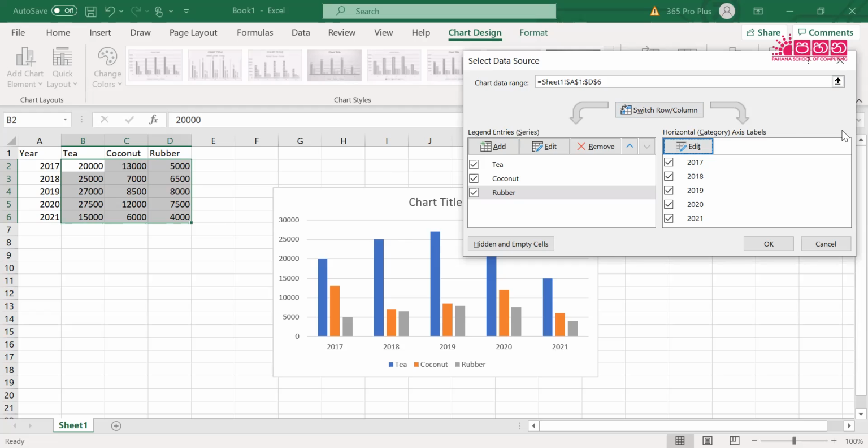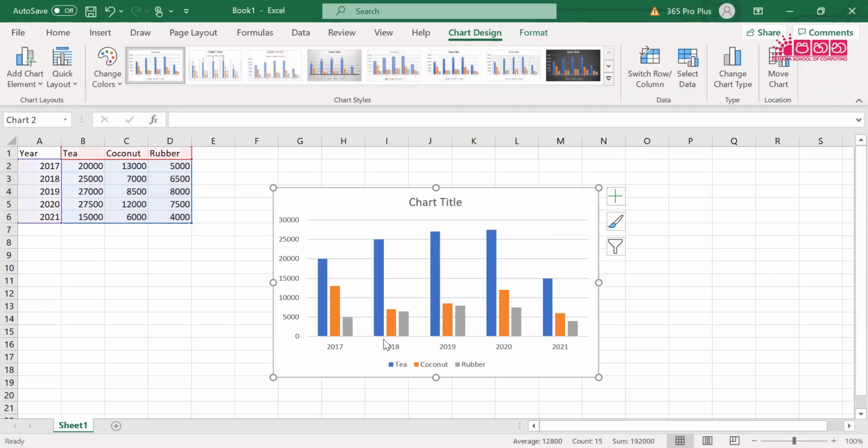Right, like earlier, if you finish, please let me know. Finally, you click OK. If you do this correctly, now you should see the correct, what we call legend here. This is called legend. And then the correct label for horizontal axis. So that means x-axis.